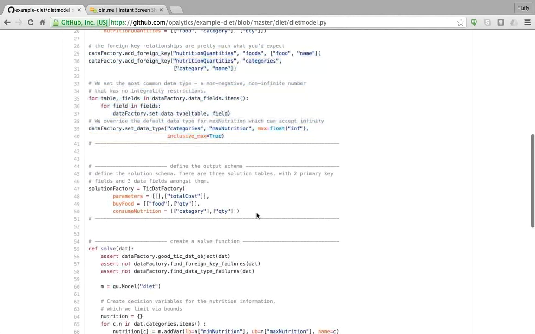Now, of course, defining the solution schema is fairly similar to defining the input schema, except you don't really need to worry about dirty data in the solution schema because you're creating the solution. Now, if you wanted to be picky, you could point out that really a solution for the diet example could consist of just this one table that tells you how much food to buy, but it's also nice to have some ancillary data. So I'm including a table that shows how much nutrition gets consumed, and I'm also including a parameters table with which you can store the total cost.